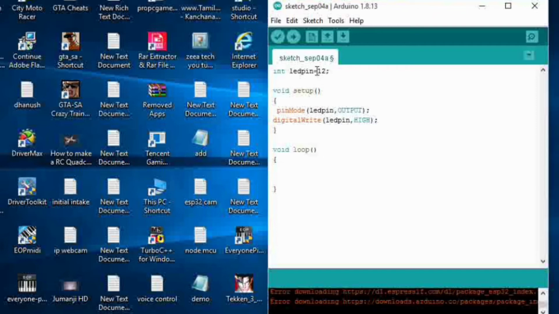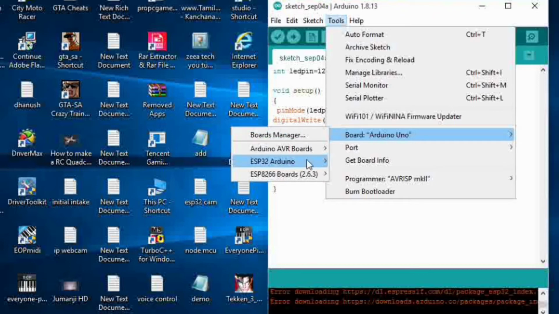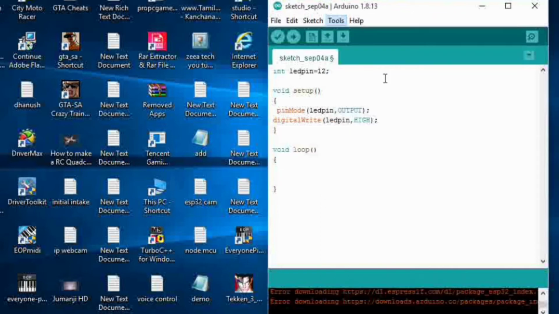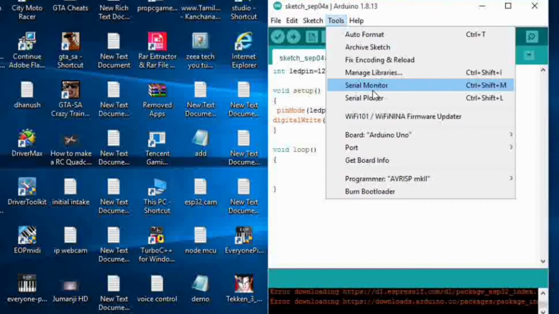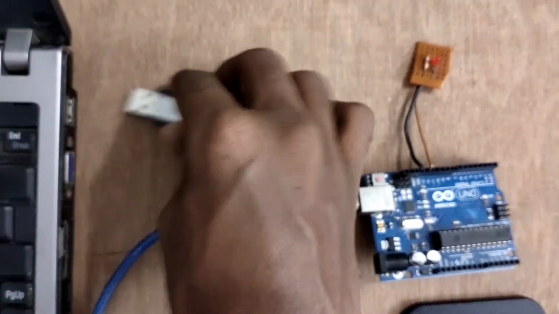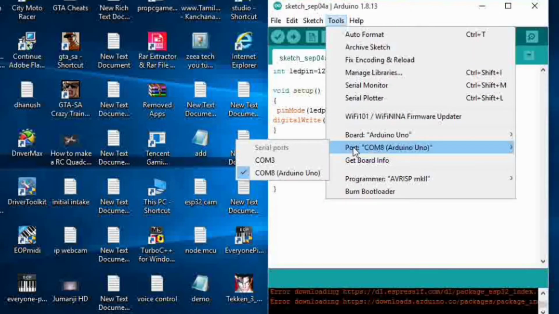For uploading the program to our Arduino board, we have to select the appropriate board and port we are using. For that, open Tools and select Boards. Under AVR Boards, select the appropriate board we are using. I am using Arduino Uno board, so I have selected this Arduino Uno board. Now we have to select the appropriate port. For that, open Tools, select Port, and before connecting our Arduino board to this laptop, note the ports here. Now I have connected the Arduino board to our laptop. Now an additional port will appear. Select that port.